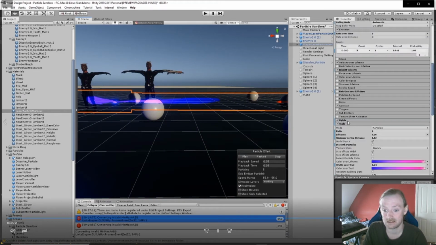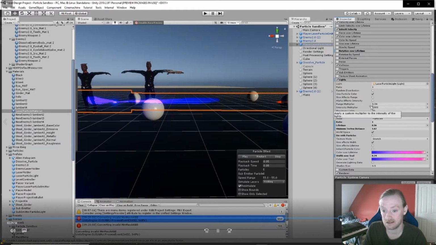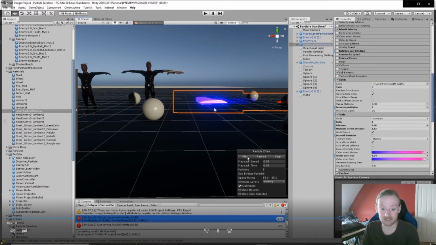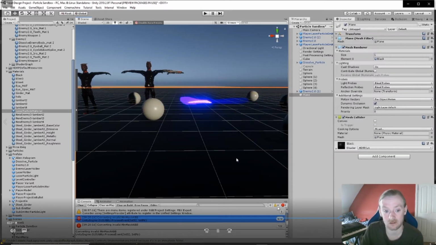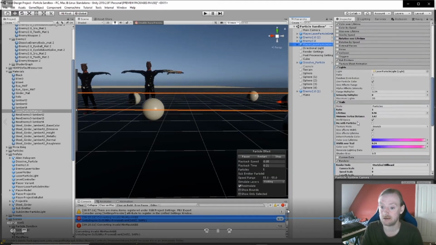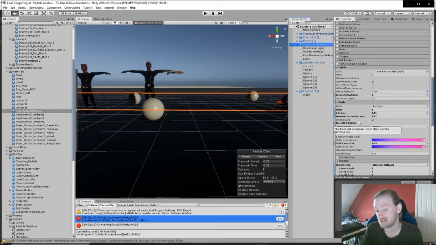What am I doing? Lights. Trails, lights. There's a light in it. The intensity. That intensity was massive. 1,000. Why would it be that? 10. 0. Trail is still quite bright. But at least it's working again. I can see it. That's progress, I guess.